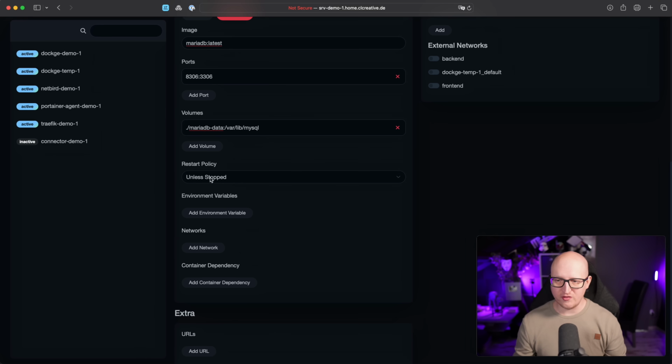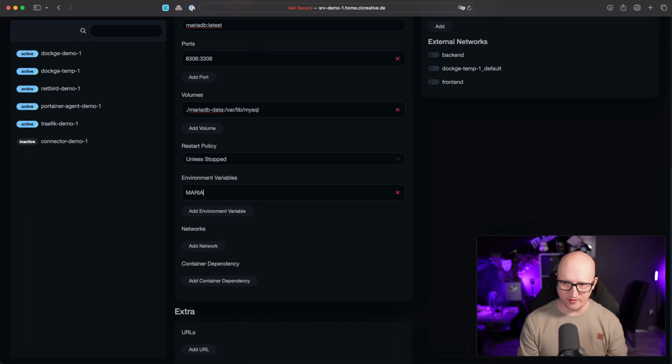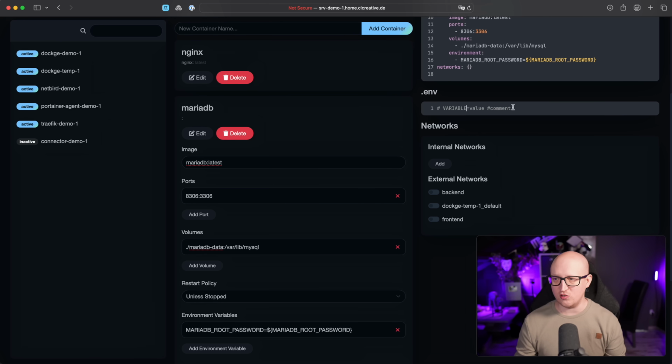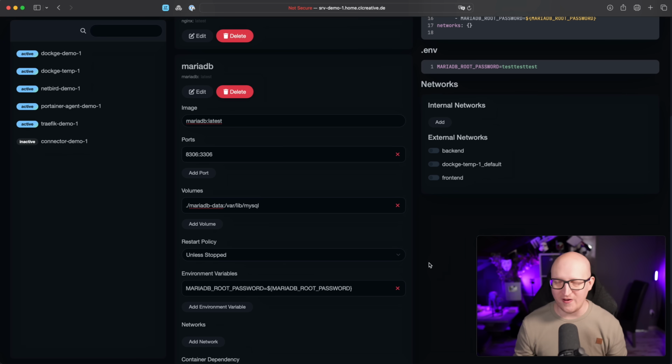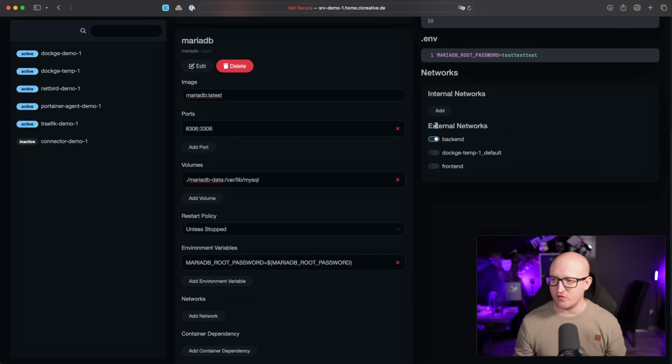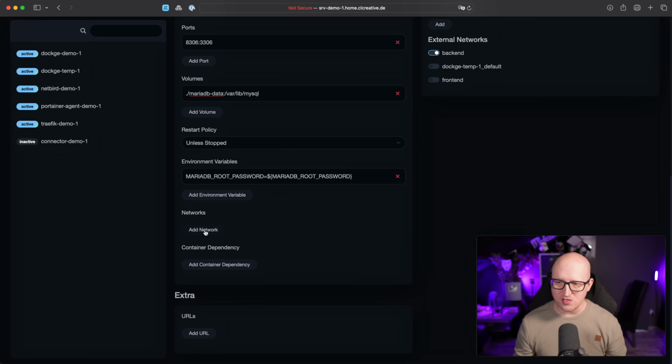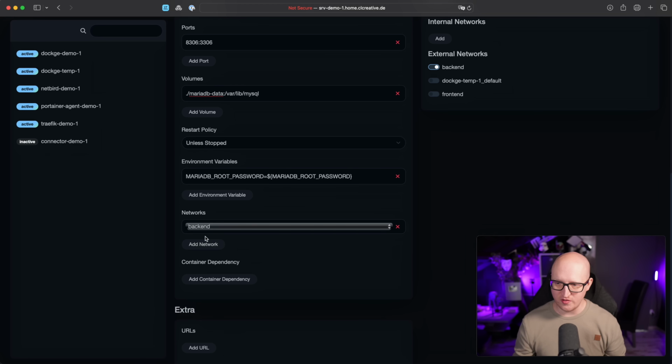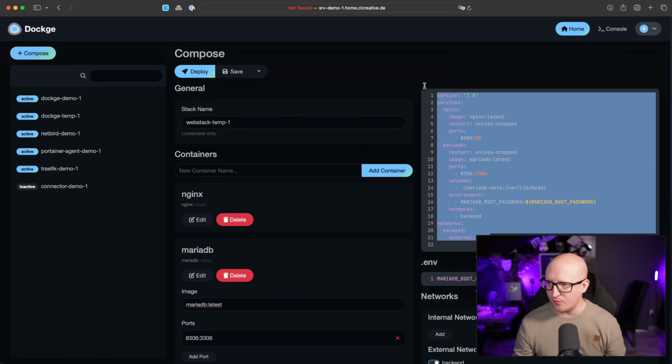I think that's totally fine, but I'm going to need a new environment variable for the root password of the database, so I can easily just manage this in the .env file. So let's just give this password something like test, for example. So that should be fine. And I can also add this container to an existing Docker network. So for example, let's just use the backend network here and add this container to that network. Okay, so I think that should all be fine.